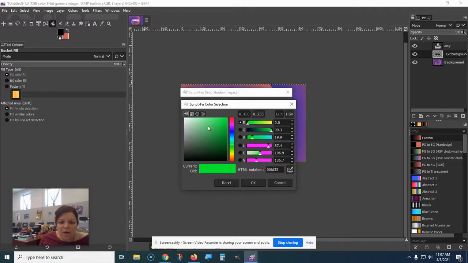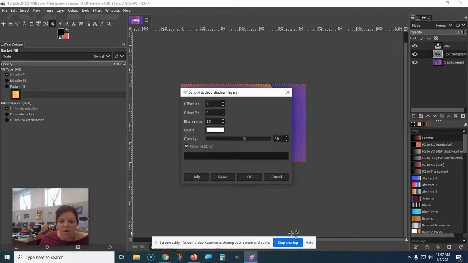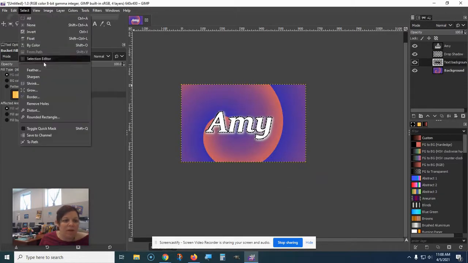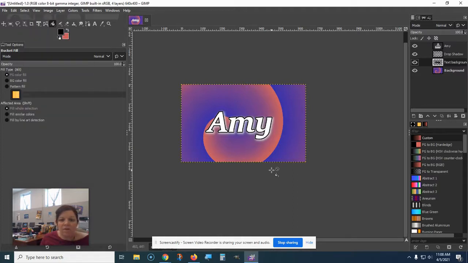Okay, so let's see if I use that white color, click OK. And so then when I go to select and none, then you can see it kind of looks like it's raised off, okay? And so this is what you're doing. So this is your completed project. You have a background, you have a border around your text, you have a drop shadow.